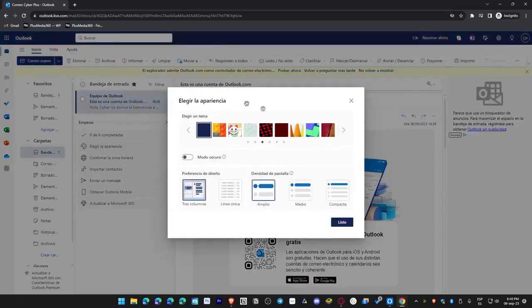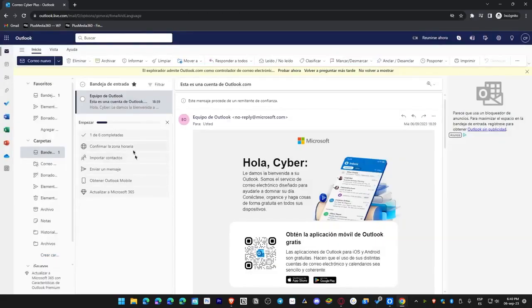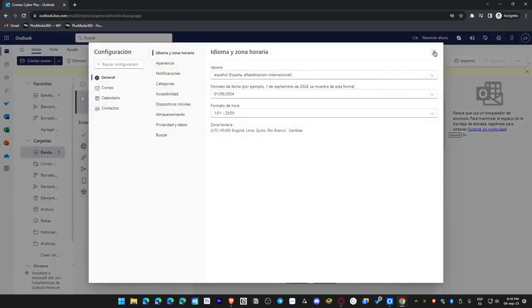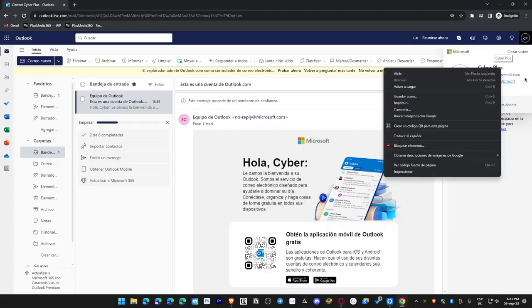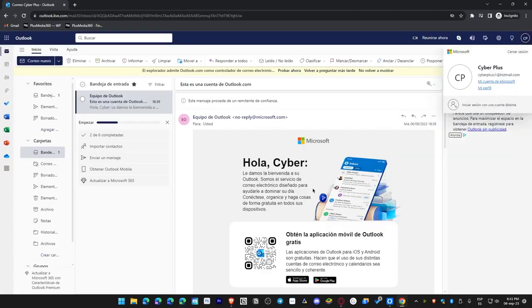As you can see there, I can even confirm the time zone to verify that it is indeed the time in the country where I am located. Import contacts, send a message, get Outlook for our cell phone, which is Outlook Mobile, or directly upgrade to Microsoft 365, which is the whole Office package and all that. But well, the only thing we need to remember is that at the top right, we will have our name and email address, so that if someone asks us for it, we can send it to them and say, hey, send me emails to this account and I'll reply there.